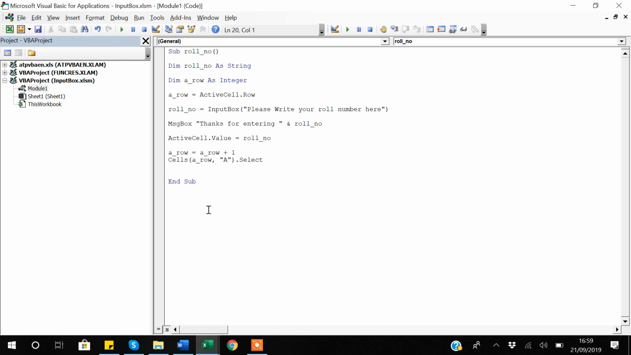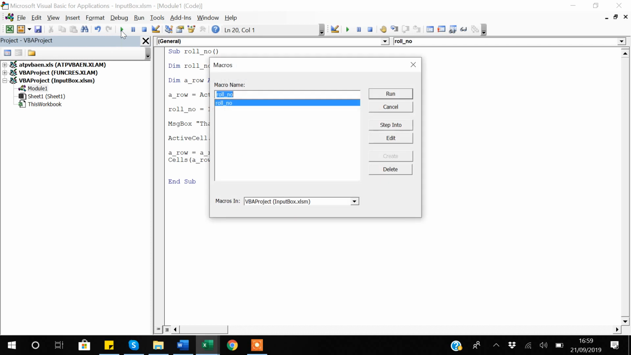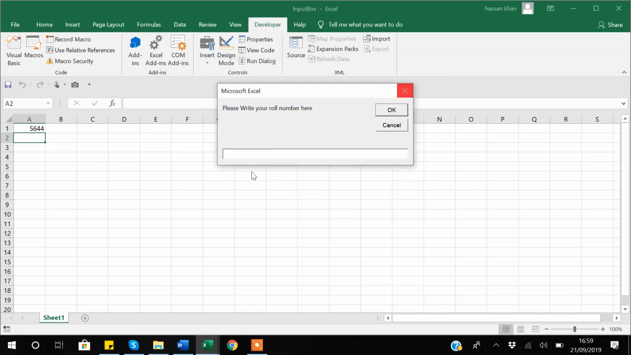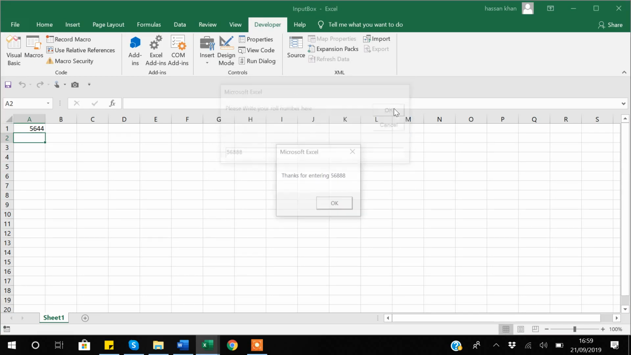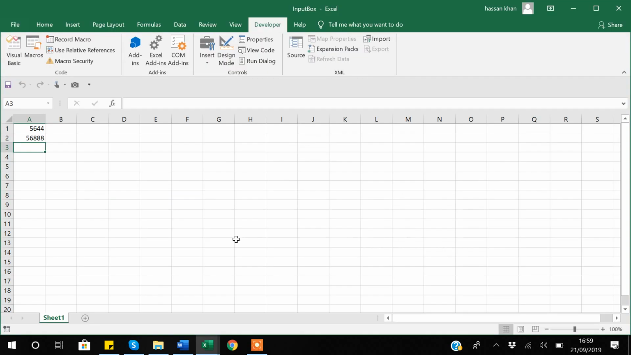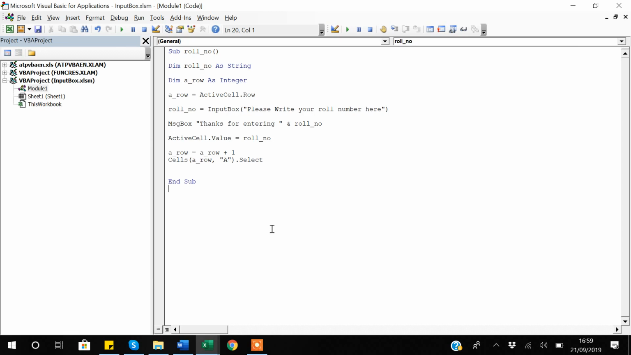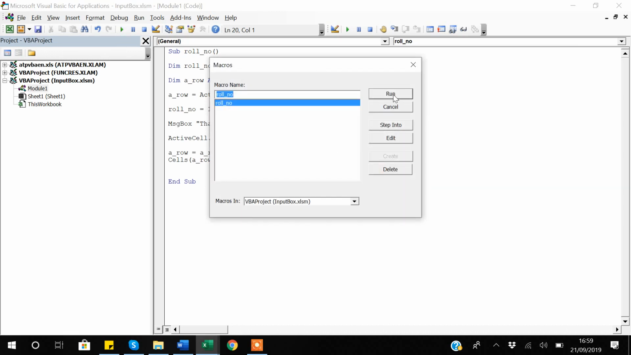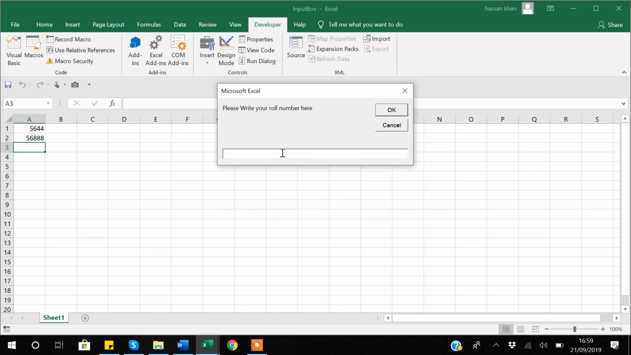So let's say if I do this now, hopefully I will not get any error, and let's see how it works. Run. And now I will say 56888. Okay. And if I go back, you can see 5688 got written down here, and now we move to the next cell. And again, if I execute this code, play, run, and let's say 6555.